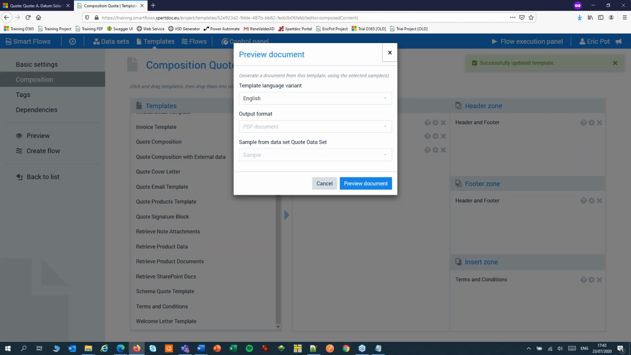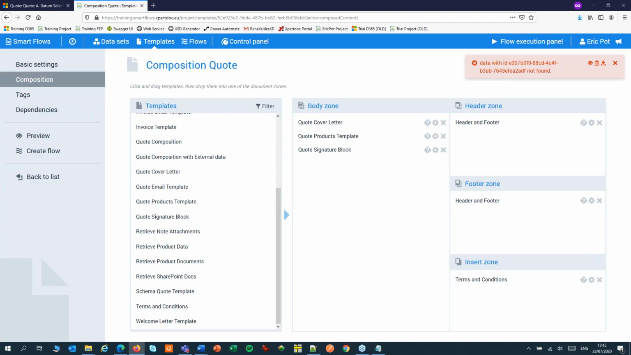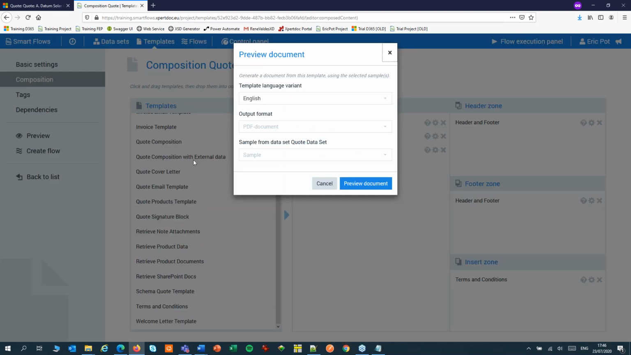Now let's preview this. Well, even I run into an error every now and then. This means that the sample that I'm using is created on a record that does not exist anymore. Just let me fix that for a second. In the background, I have now created a new sample that I can use for my preview.